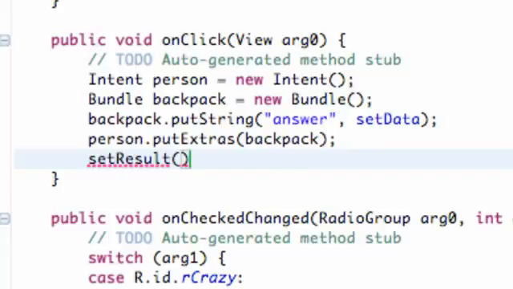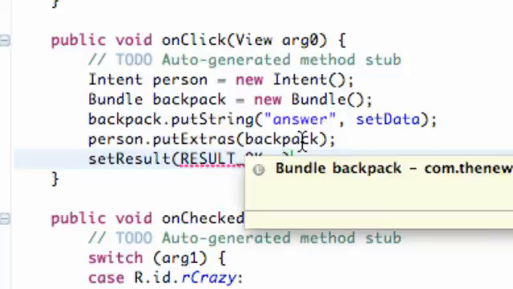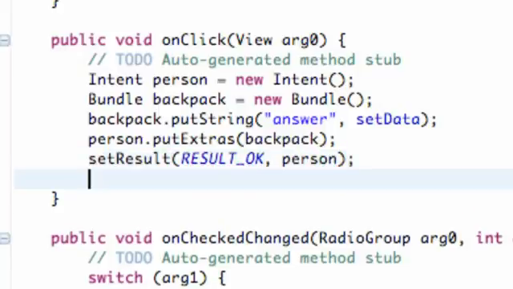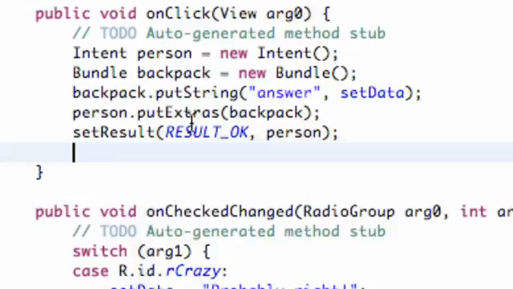Within here, it's going to take two things within its parameters. Basically, one is going to be like, hey, everything checked out, everything's good, and then the other one is going to be our intent that we're going to pass back to the previous class. So we're going to say RESULT_OK, all caps, and that's basically going to tell our program that everything's okay. And then we're going to say our intent variable, which is person. And as you can see, this RESULT_OK turned blue because that's not something we define. That's just kind of a standard way to say operation succeeded. Again, you saw that when we did that camera application for the most part.